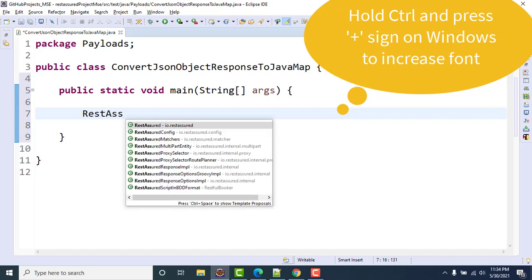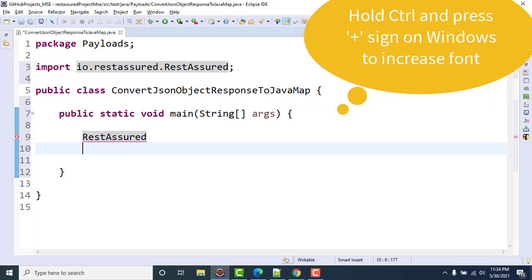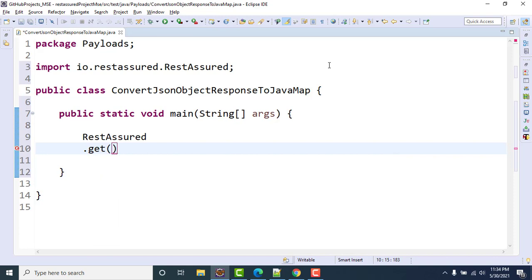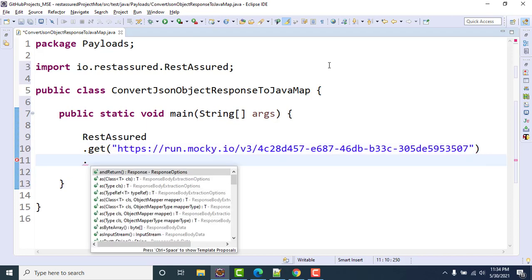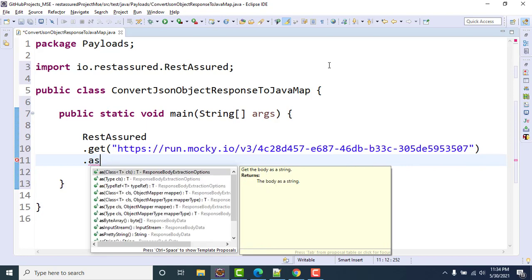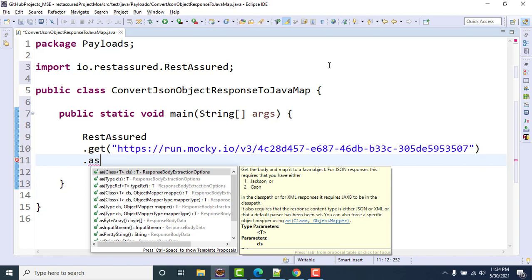So we know how we can hit that. RestAssured class, and we have one get method. No need to write given and all. If you have some ready URL, you can directly hit it here. So this I will get, and we have one method called asString. We have already covered how we can get this response as a string, right? So we have the asString method. But here I don't want this response as a string, right? I want to convert it to a map.